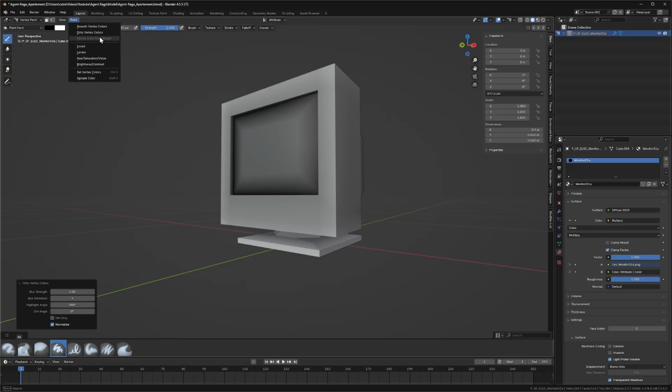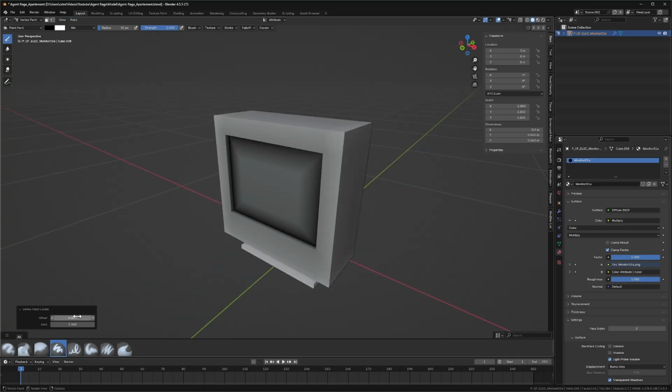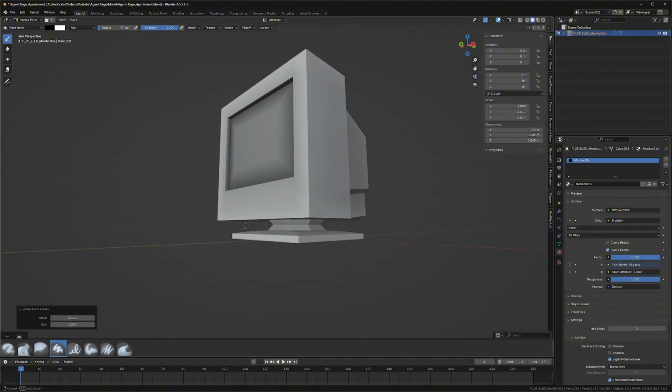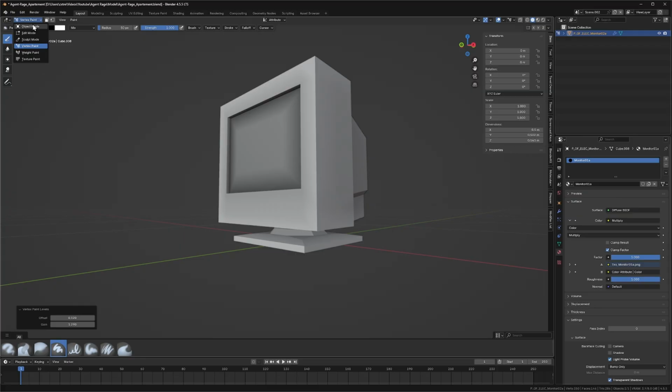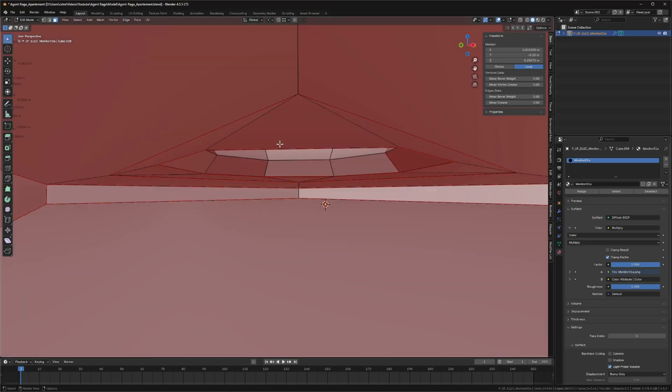For quick adjustments, you can set the levels of your vertex colors and change the contrast. Let me show you how you can bring color to selected faces or vertices.